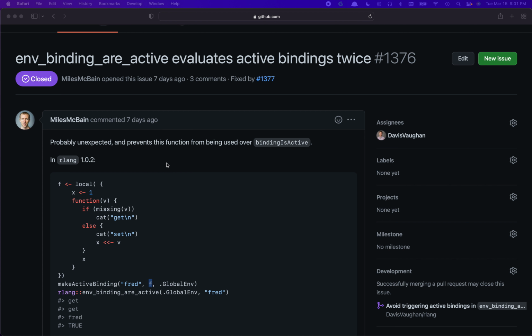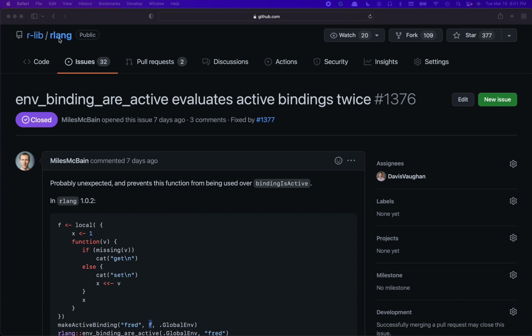Hopefully you've been reading my blog post on using VS Code to debug C and C++ code that's found in an R package. We're going to quickly look at a real example in rlang of where just a couple of days ago I used VS Code to debug an issue with env_binding_are_active. We're going to step through exactly how I used VS Code to solve the problem, looking into the C code that powers this function.